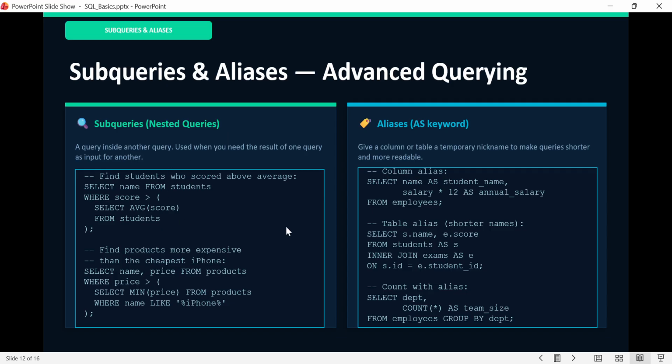Subqueries and alias. Subqueries, in other words, nested queries: a query inside another query, used when you need the result of one query as input for another. It's a very powerful feature in SQL. A subquery is simply a query inside another query. You wrap it in parentheses and use it as input for the outer query.